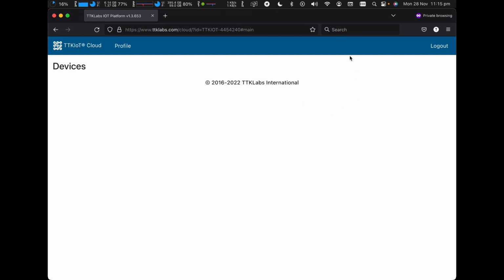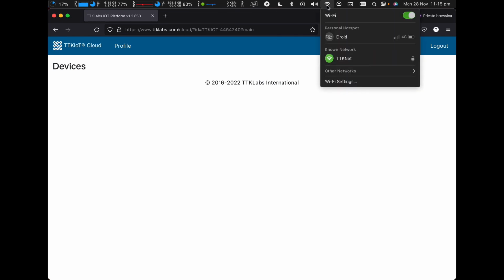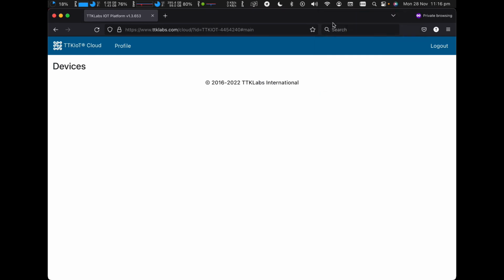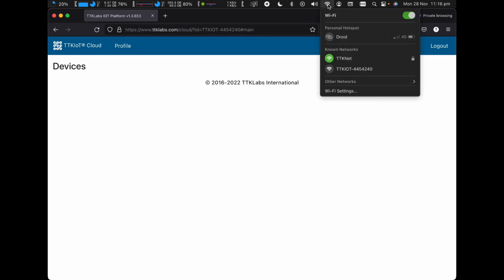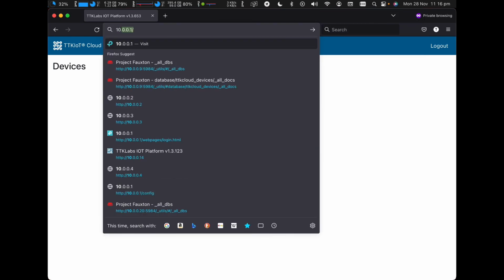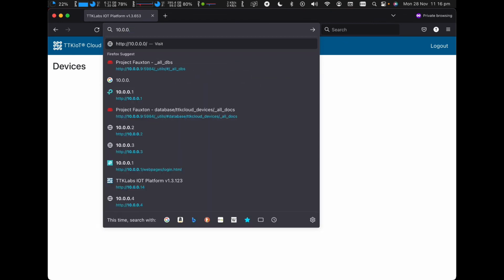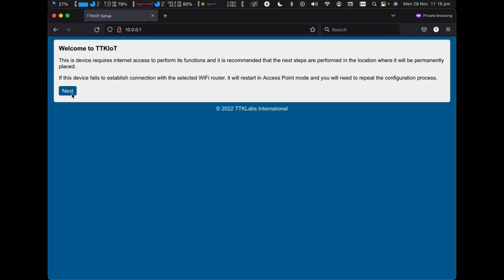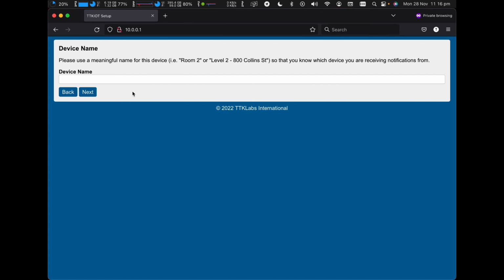So if I come here now, the device is going to be there. It's going to show again as a Wi-Fi access point. It's still resetting, but yep, you see it show up here. And the moment that I connect, I can come back to 10.0.0.1, and the process restarts. And that's it.